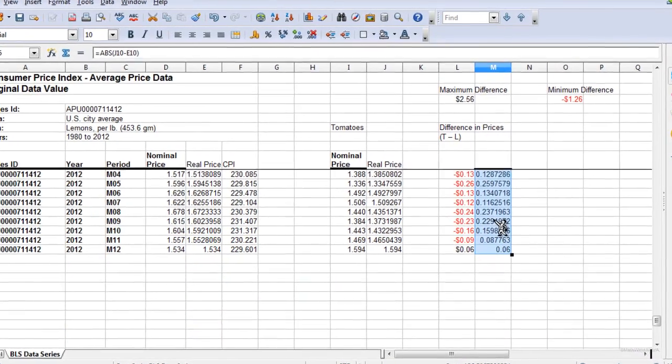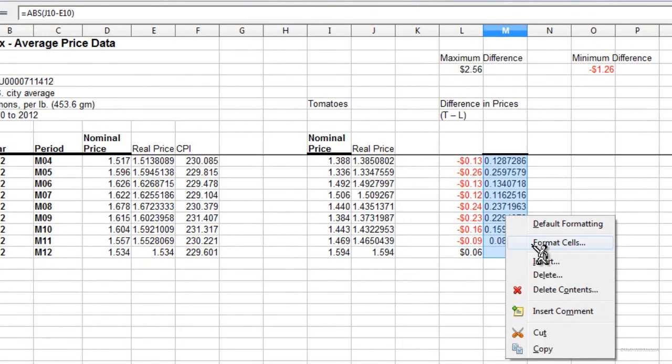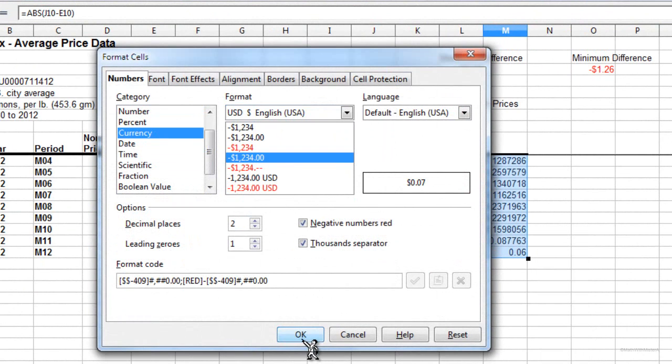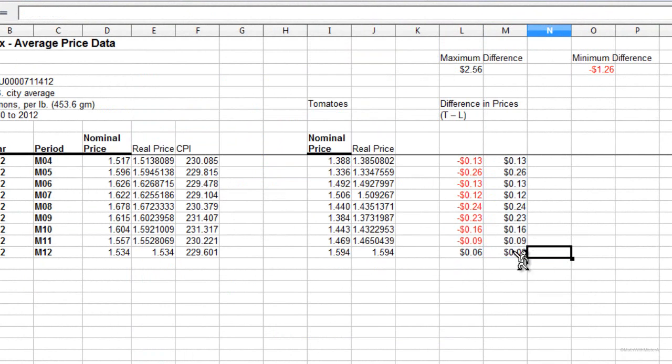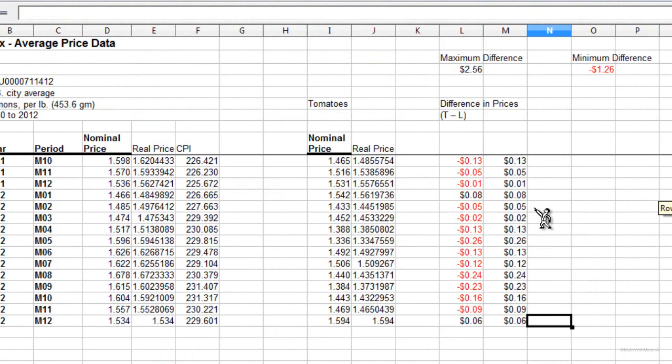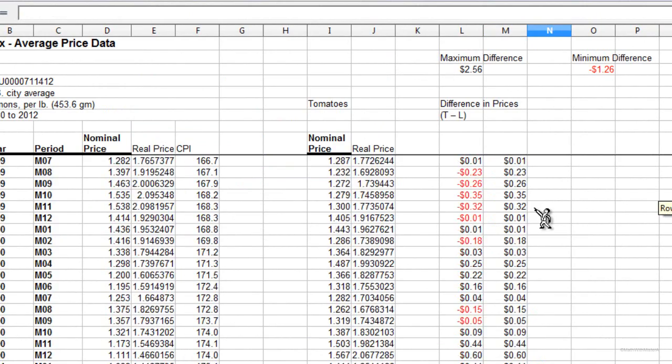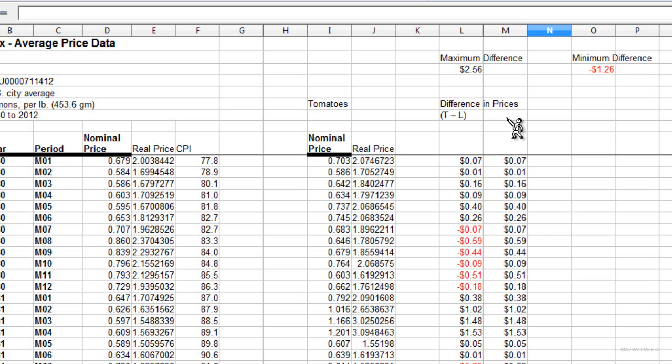Let's also format these cells into a price. And we can see the same results, just all the negatives have been turned into positives. We've taken the absolute value of the difference between prices. So let's put a little title in here to say this is the absolute difference.